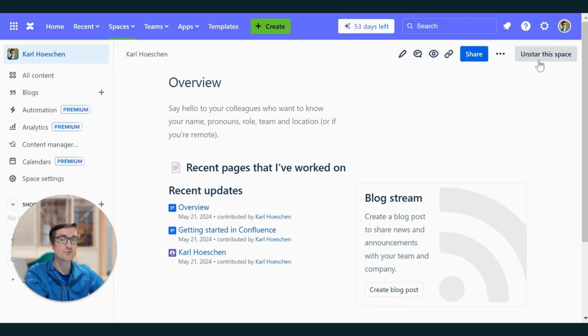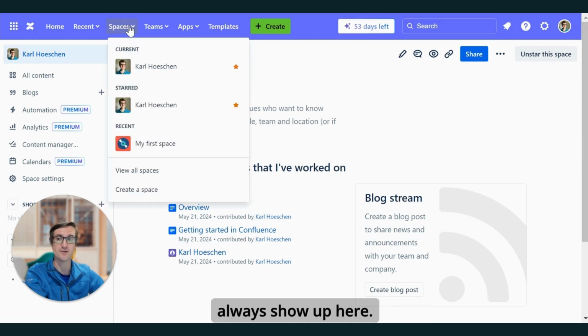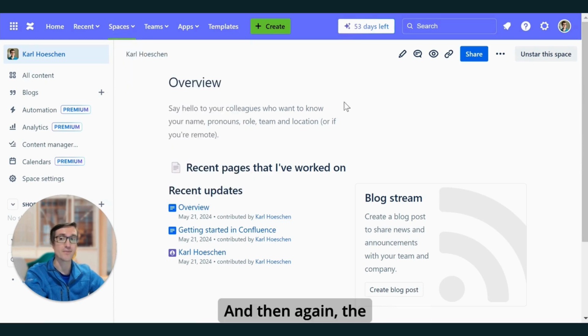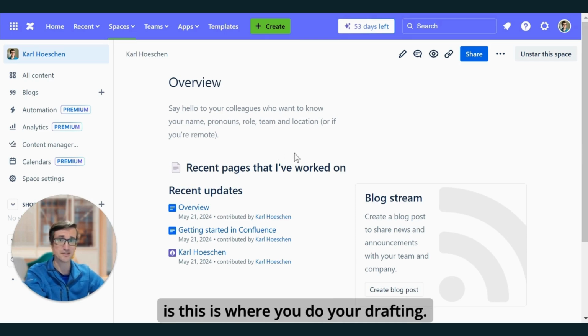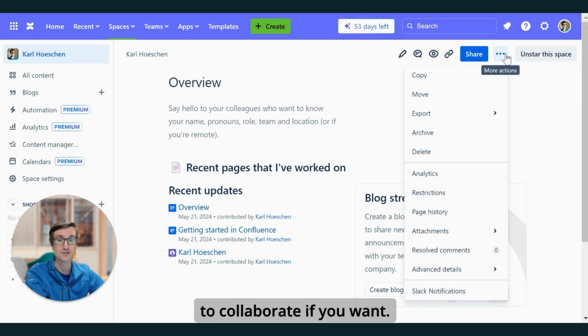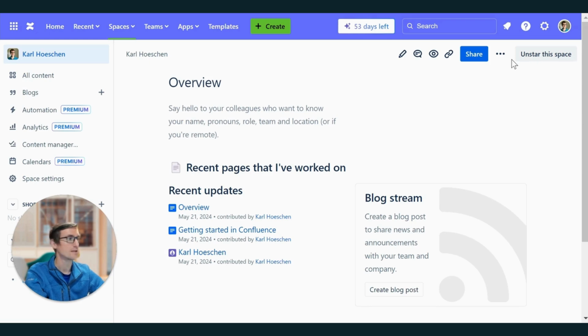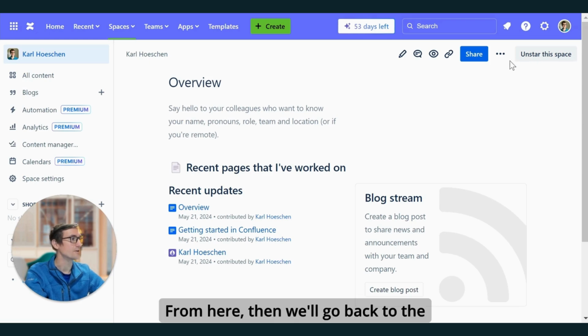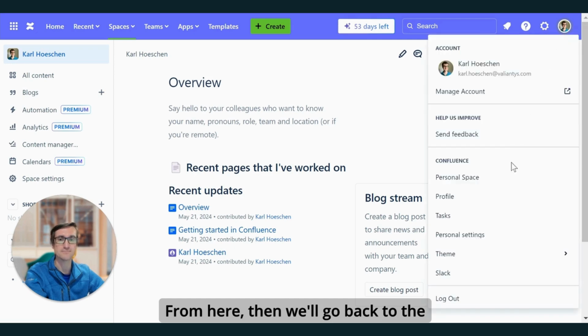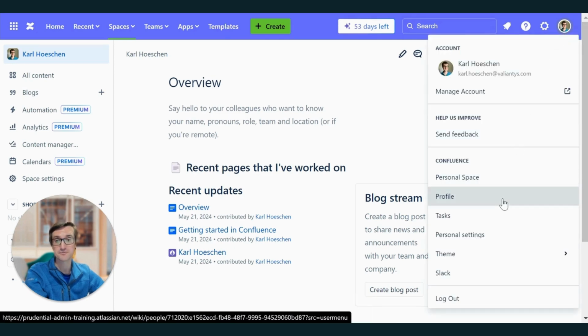You can unstar your personal space as well if you don't want it to automatically always show up here. And then, again, the point of a personal space is this is where you do your drafting. You can invite people into your pages to collaborate if you want. And then you can also copy finished content onto the public spaces where it's actually intended to be once it is finished.